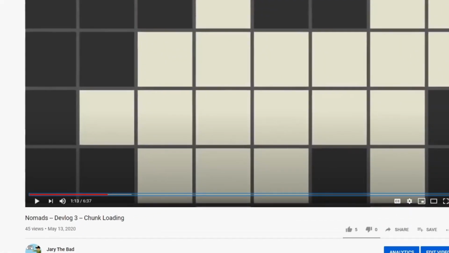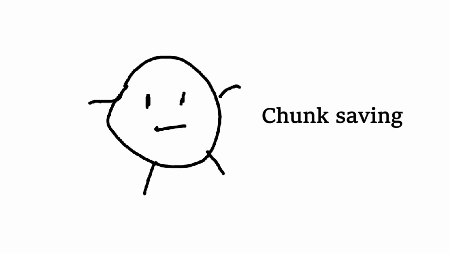Let's get into business. 5 weeks ago, we implemented chunk loading. But chunk loading is only half the story, so today we're going to be implementing the other half, chunk saving. To save chunks, we need to follow the same convention that we used to load them.